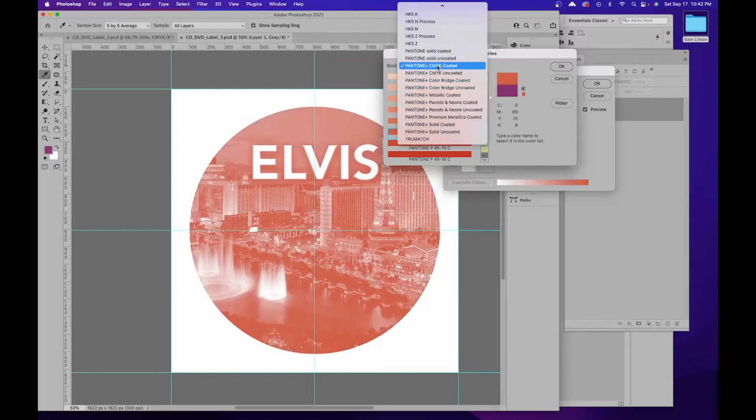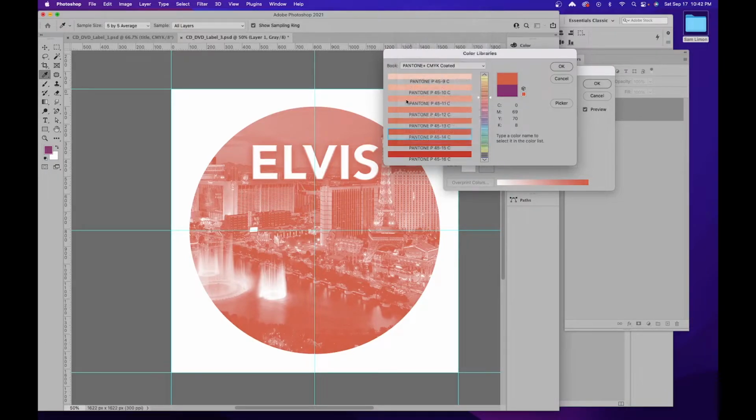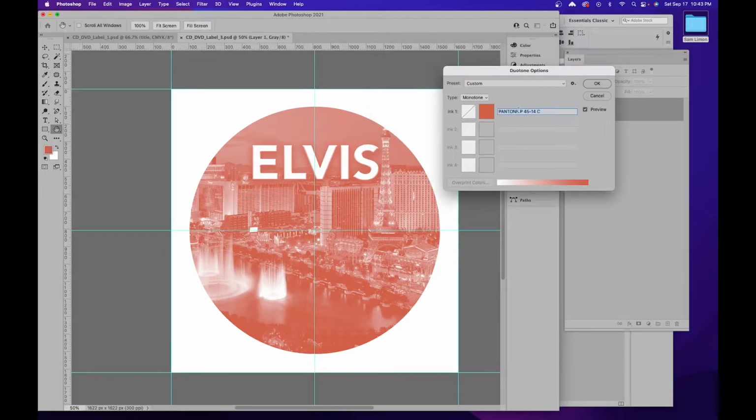You could also choose up here our Pantone colors. Make sure you go to Pantone plus CMYK coded or uncoded. You could try any of these, but I'm just going to stick with coded. So if you do, go ahead and mess around with them. Just remember the color that you chose. Go ahead and click away. So it was this one. I'm going to highlight it for now, just so I have it in my clipboard. So highlight this, Command C, click OK.